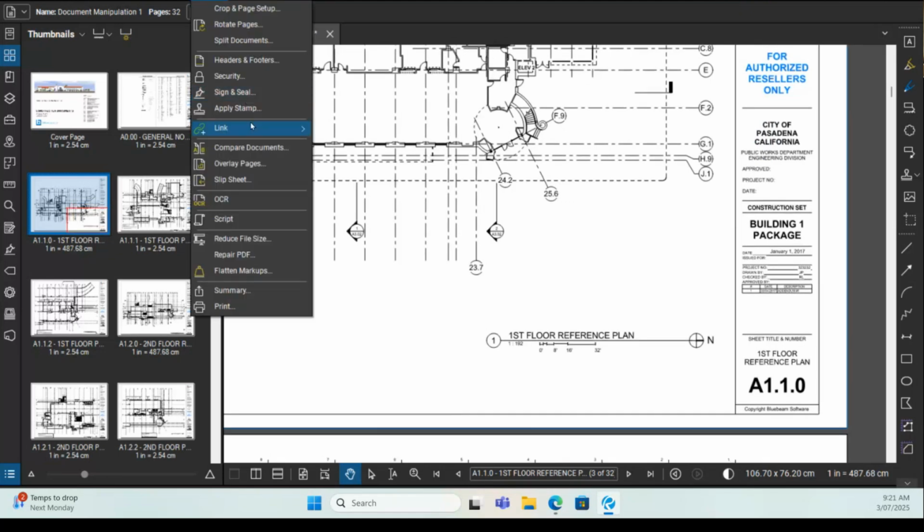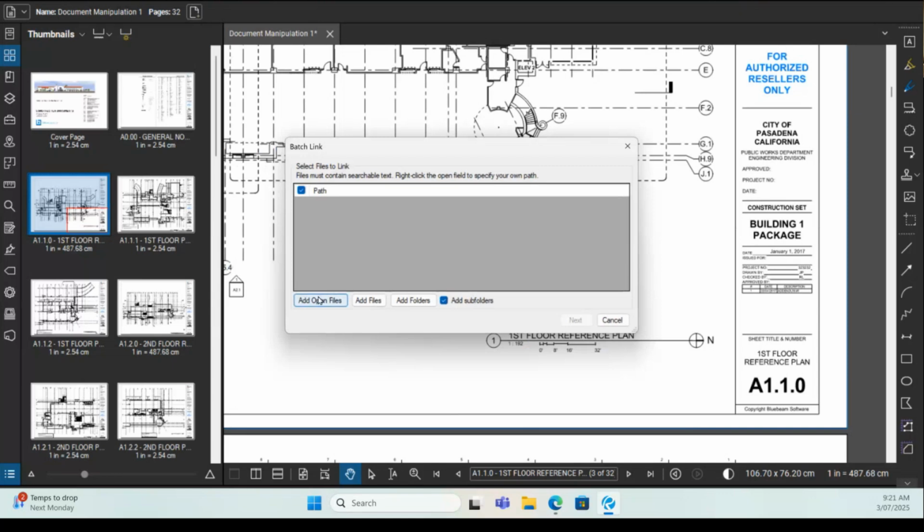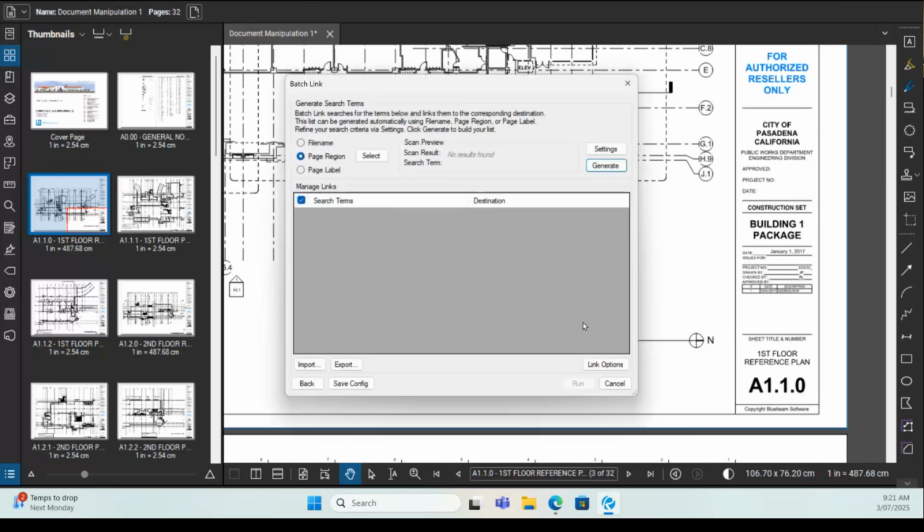So click on the batch link, click on new. I want to do it on the file that I'm working on, so just add open file. Essentially just the file that you're currently working on. Then click next.